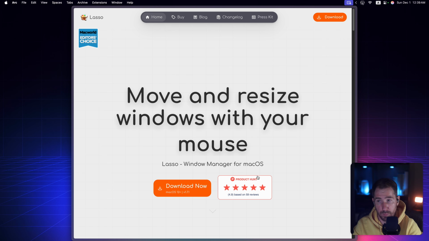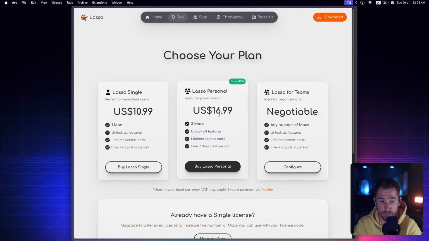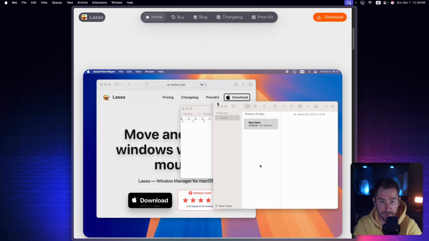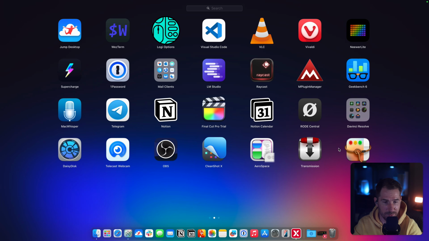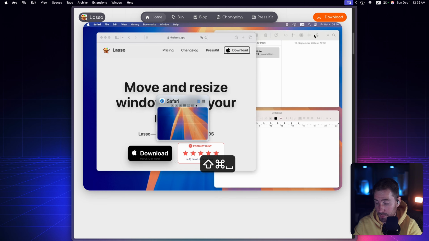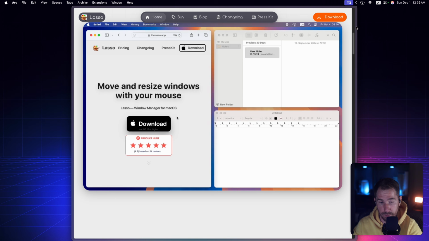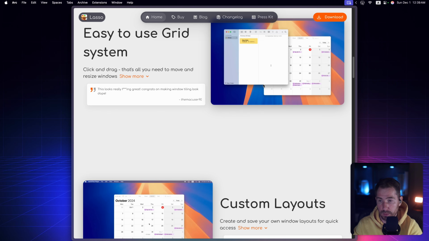The next app is Lasso, and this app looks quite nice. The price for this app is $11, or you can pay $17 and install on 3 Macs. I really like the design and how it looks, and just take a look at this icon. I really like this icon, but let's see how it works. I already assigned my key combination to my Stream Deck, so I can easily run it.